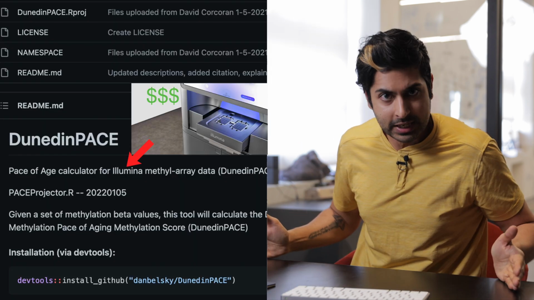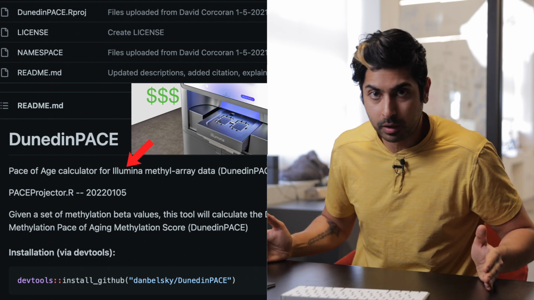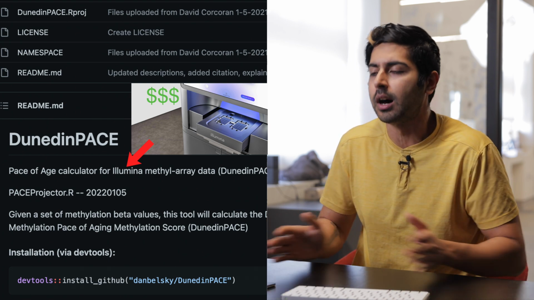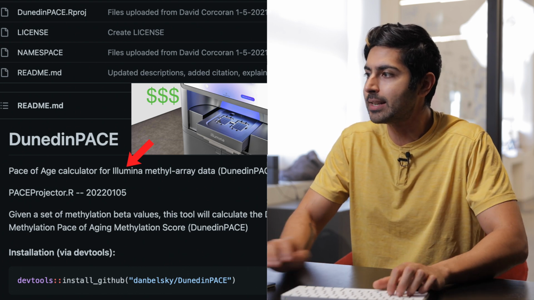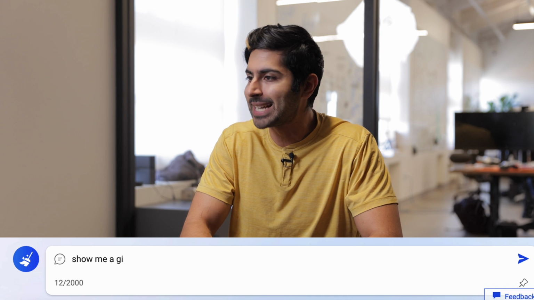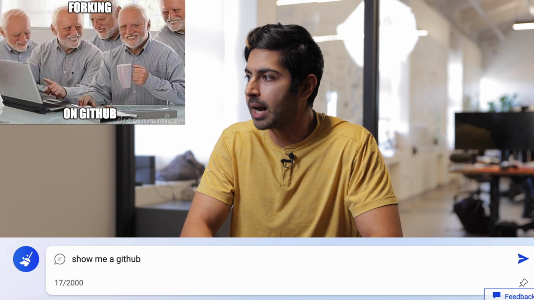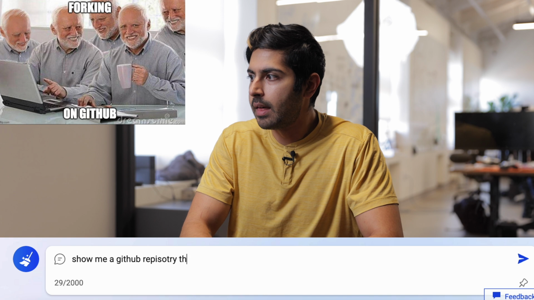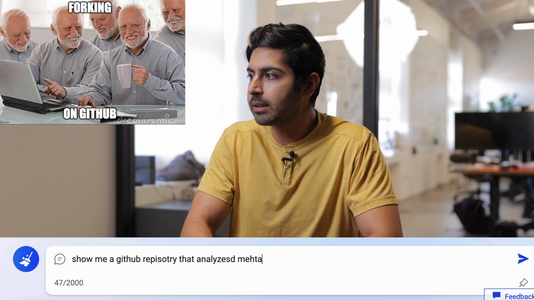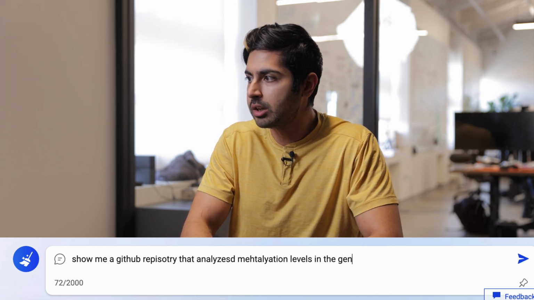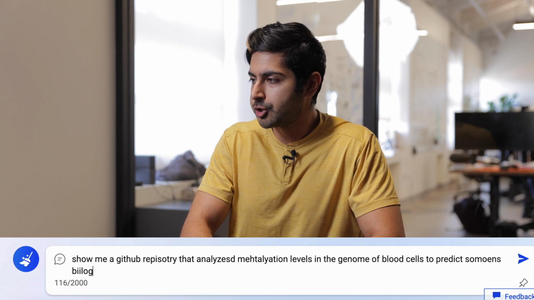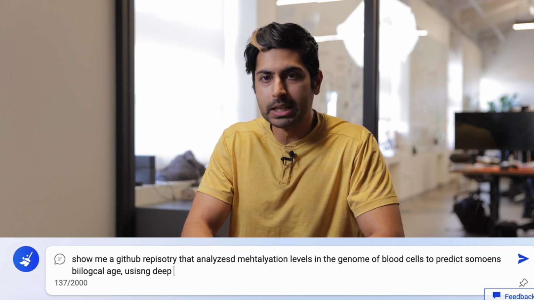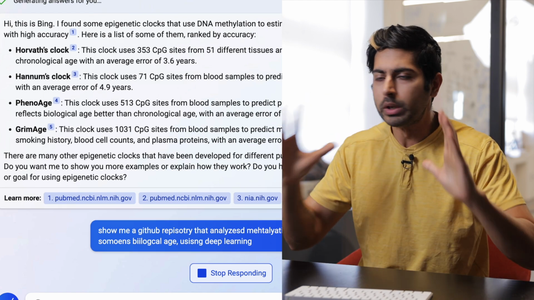And right now, this is kind of expensive to do. The most accurate one is called the DunedinPACE aging clock, and we just don't have that data. But what we can do is we can ask it for what it does have. So show me, and this is the last prompt that we're going to give it, show me a GitHub repository that analyzes methylation levels in the genome of blood cells to predict someone's biological age using deep learning. And hopefully this gives us a really modern repository.